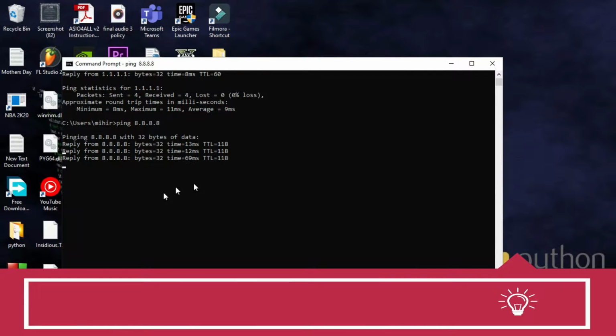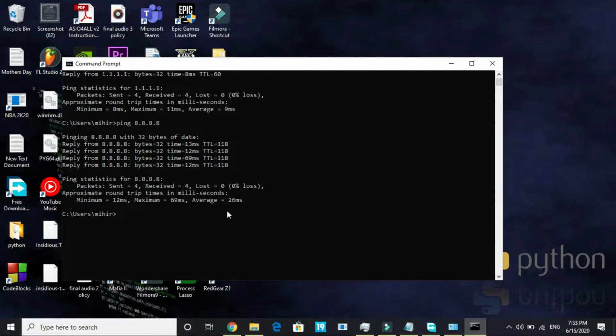Let it calculate the value for this one. And here it is 26 ms. As you can see, the difference is really significant. Here the ping value is 9 ms and here it is 26 ms. And for you, it might be 8.8.8.8, which would be better. In my case, it's 1.1.1.1. So whichever is better for you, you have to change to that DNS value.